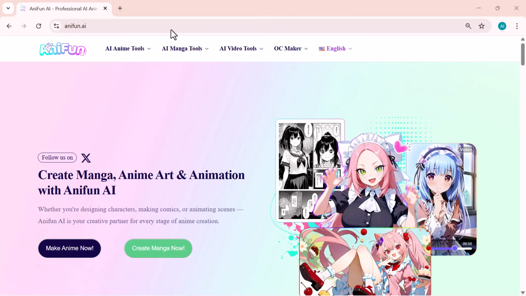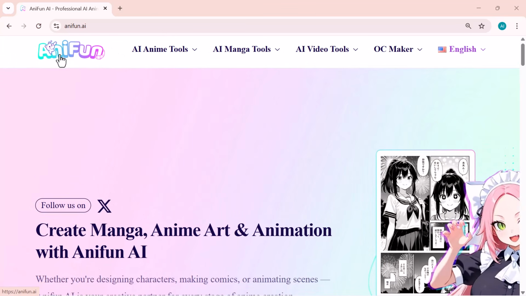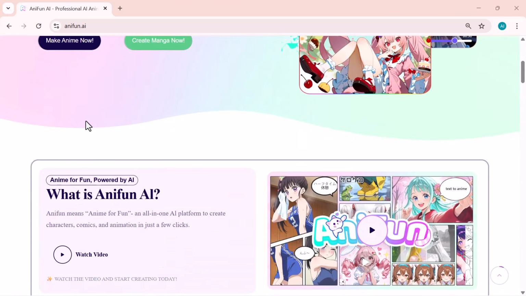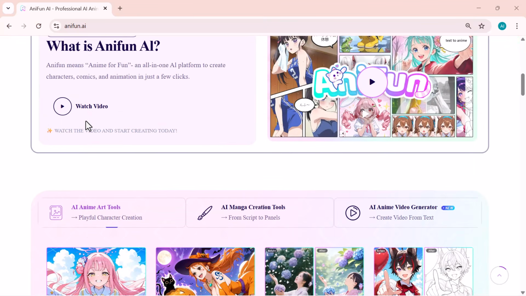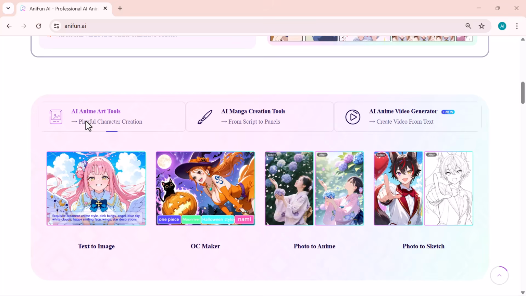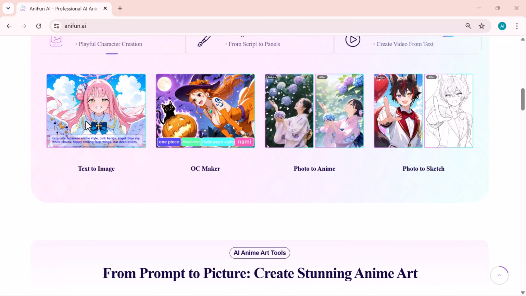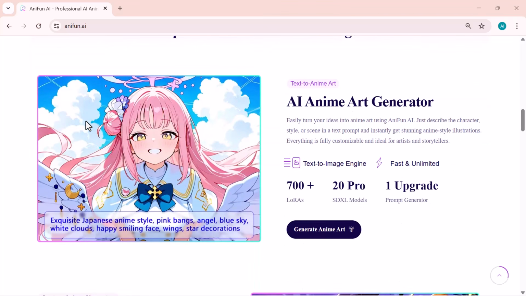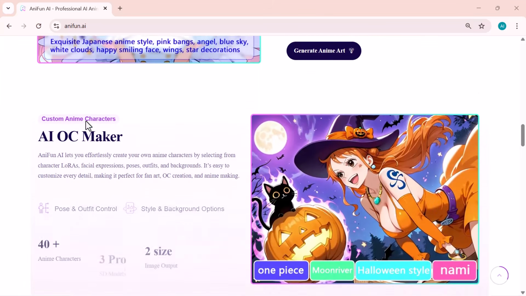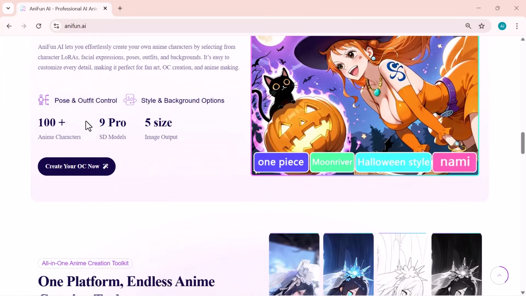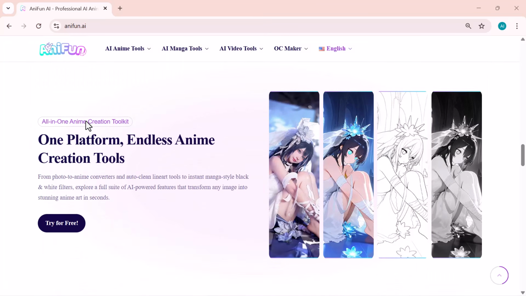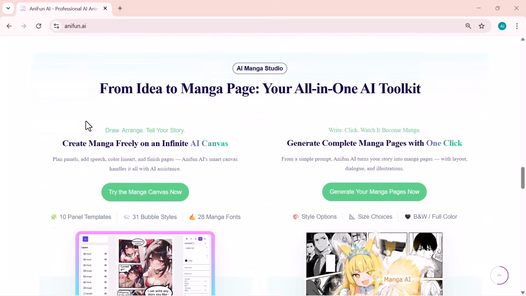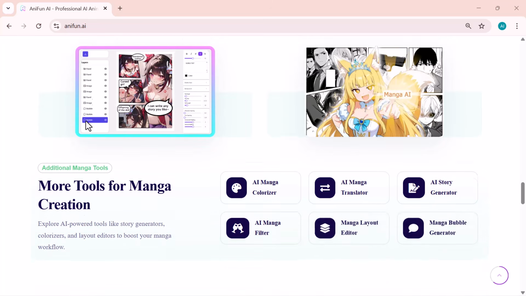If you've ever imagined creating your own anime characters, manga pages, or even short anime-style animations, but felt held back by drawing skills or complicated tools, this video is made for you. Today, we're checking out Anifun AI, a powerful AI-driven platform built to turn your anime ideas into reality with minimal effort. From generating anime art to crafting manga panels and animated scenes, Anifun AI brings everything together in one simple workspace. Whether you're just starting out, creating content for social media, or dreaming of producing your own manga or anime-inspired projects, this tool aims to make the entire process fast, fun, and accessible.